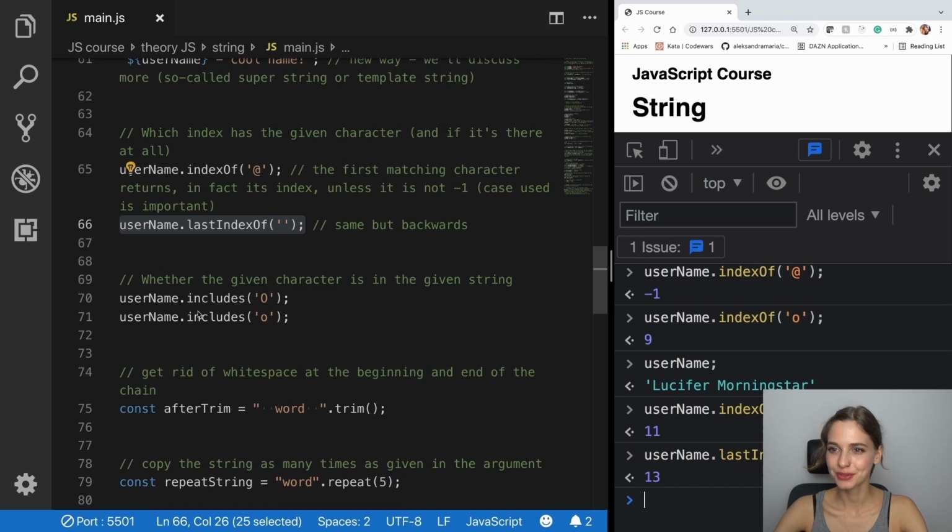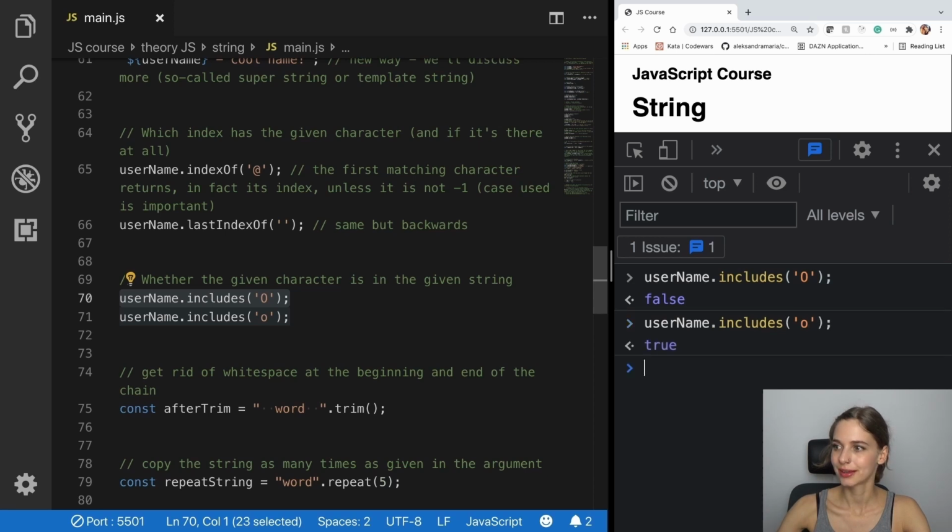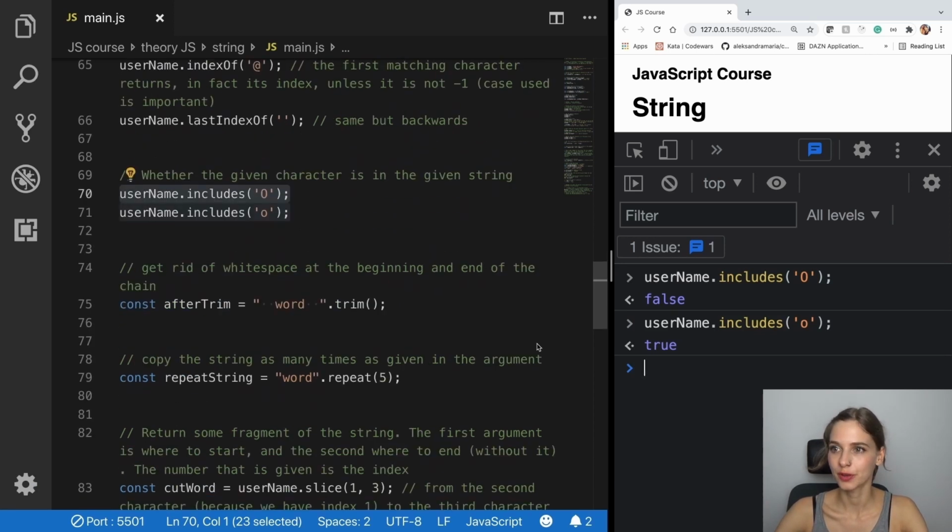Also very nice for validation is the method includes. It's only going to tell you whether the character is included or it's not, and nothing more. Since JS is a case sensitive language, if you put capital letter O, it's not going to find it in our username. You would have to change it to a small letter and then it's going to find it. So just bear in mind again that it's case sensitive, so it matters whether you put a capital letter or a small letter.